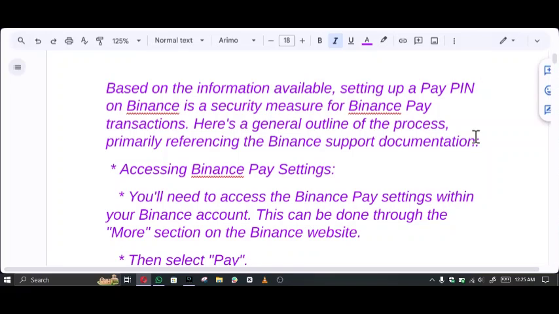Hello everyone and welcome. In this video I'm going to answer the question, how can you set up a pay pin on Binance? Now, based on the information available, setting up a pay pin on Binance is a security measure for Binance Pay transactions.